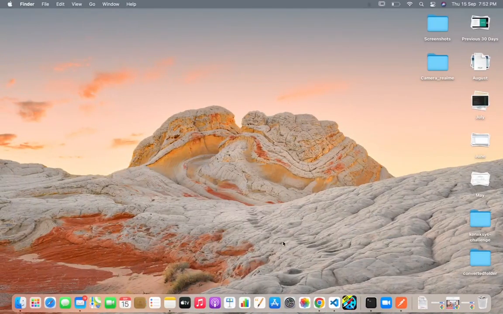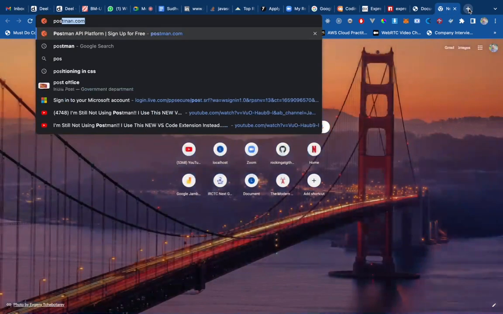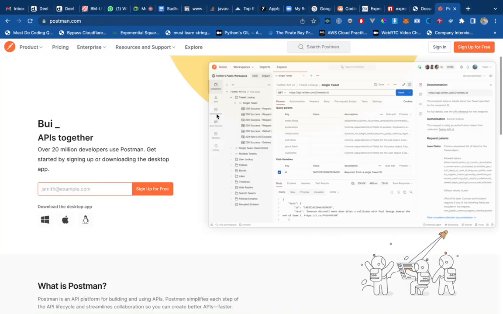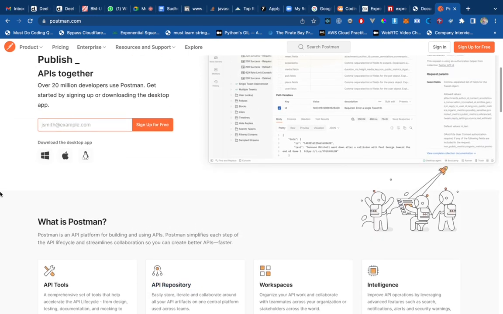If not, I'm sharing some insights about this tool and why it is needed for a backend developer. So let's go to postman.com. It says that over 20 million developers use Postman. Get started by signing up or downloading the desktop app. The point is, this is an API testing tool for whatever APIs we are creating, and it is available for all of them.